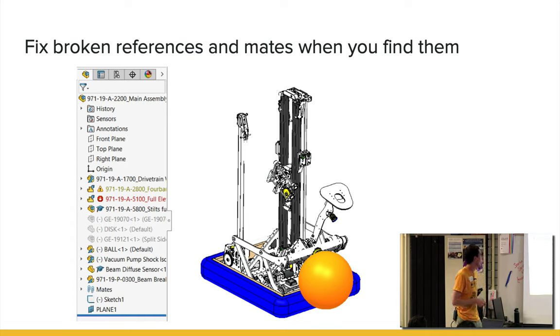Another thing about maintainability: I think it's good practice to make sure that as you're updating the models, you're not having broken mates or features in the assembly. This here is actually the model of our 2019 robot. Stuff usually loses maintenance by the end of the season or doesn't get maintained well. So we have a couple of broken features in here, but by and large, our assemblies aren't terrible.